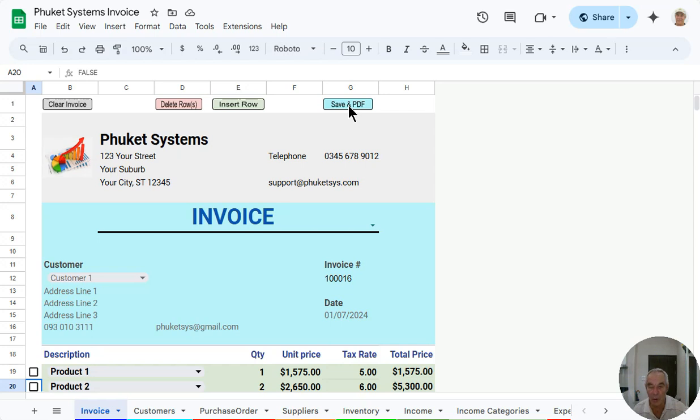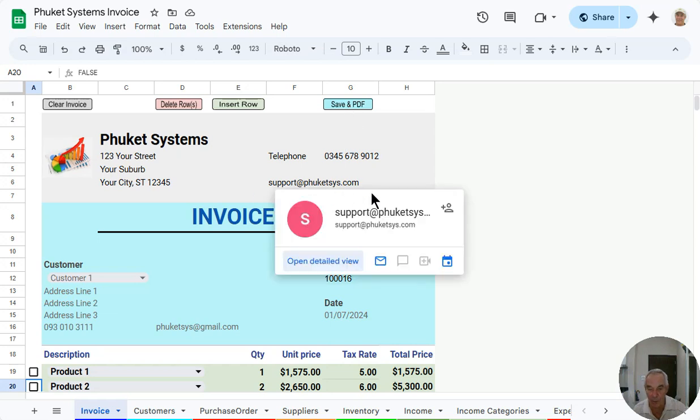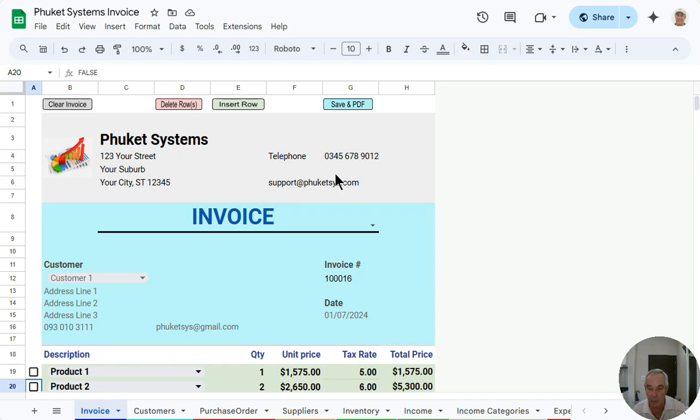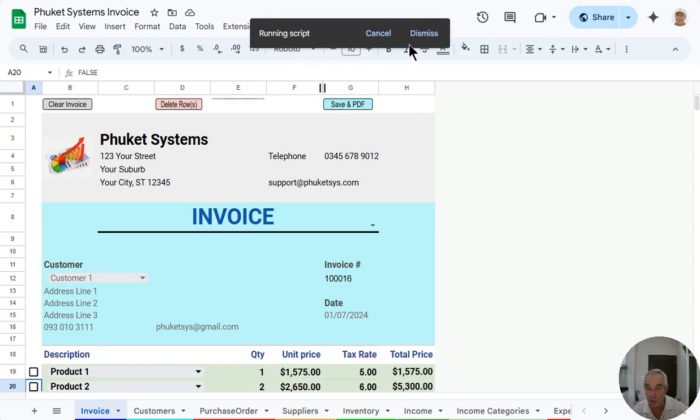The action of doing that will write the journal entries automatically and send a PDF copy of the invoice to your customer, and not forgetting that a copy will also go to yourself. I'll talk more about that in a moment. So we'll go ahead and save the particular invoice. You can see that the script is running. You can stop it at any stage, but we'll allow it to run through. It's writing the journal entries automatically and sending a copy to the customer, and also a copy to yourself.